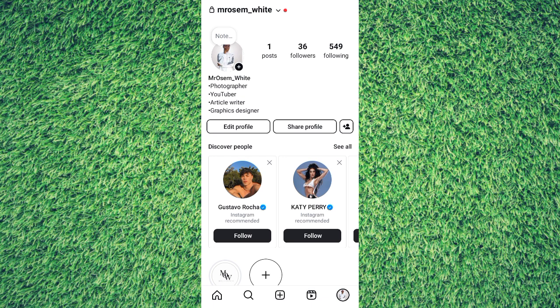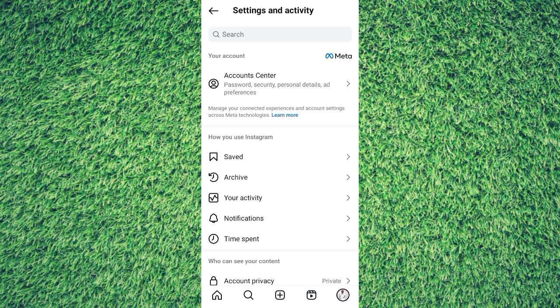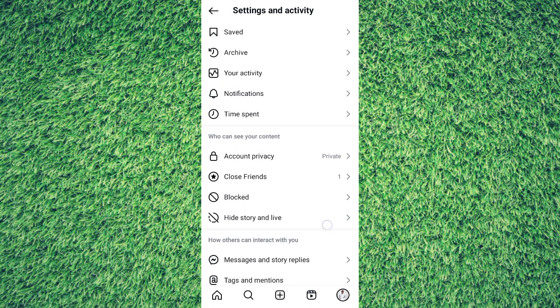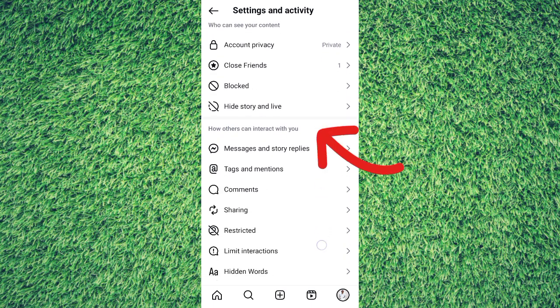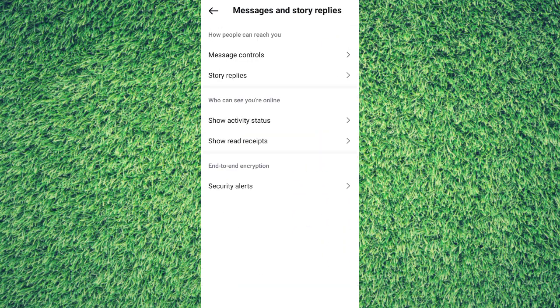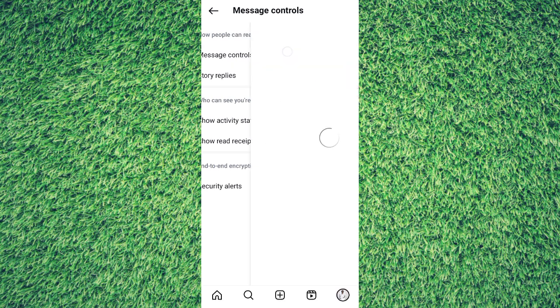First things first, open up your Instagram app and head over to your profile page. Tap on the hamburger menu located in the top right corner. Scroll down until you see the Messages and Story Reply option, and then click on it. Now select Message Control from the list of options. Click on it, and that's it.